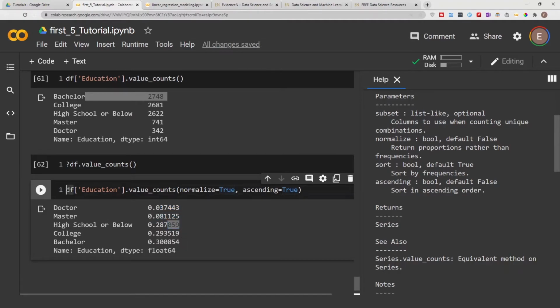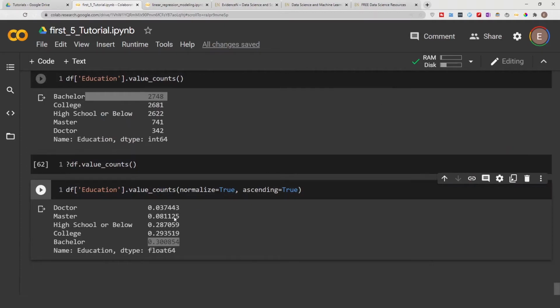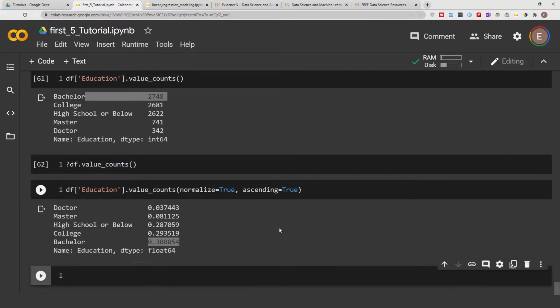And of course, you could save this into a variable, and then you can access this information later if you wanted to. So that's how to use value count. Comes in very nice and handy for exploring your data.